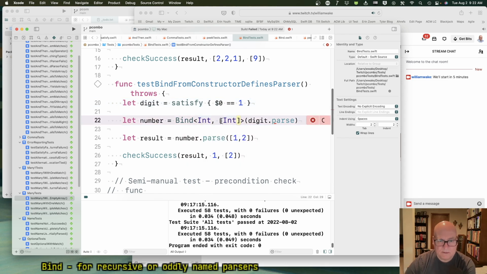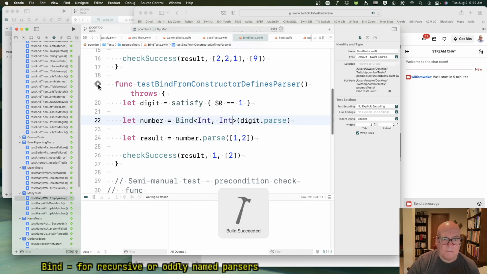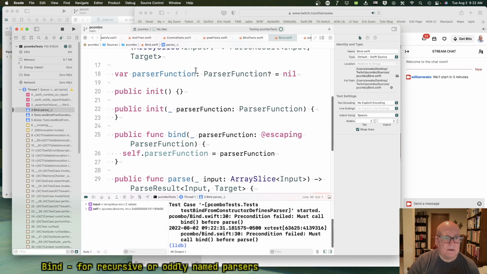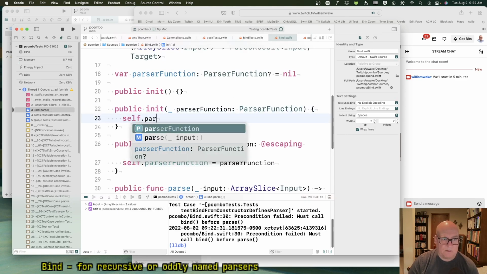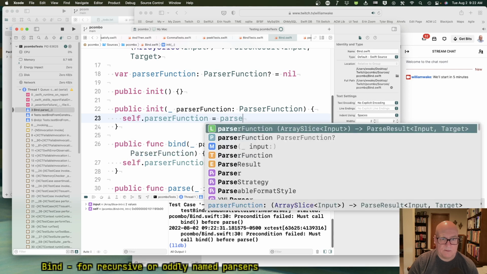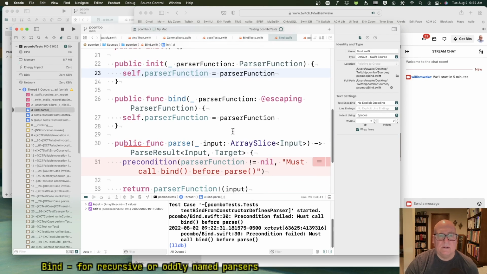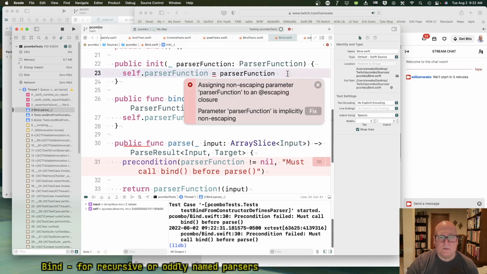Oops. Int. Okay. I don't know if that's going to be strictly necessary. Okay. Yeah, we didn't bind anything. Okay, so let's bind it. Self.parser function equals parser function. Okay. And run again. Whoops.